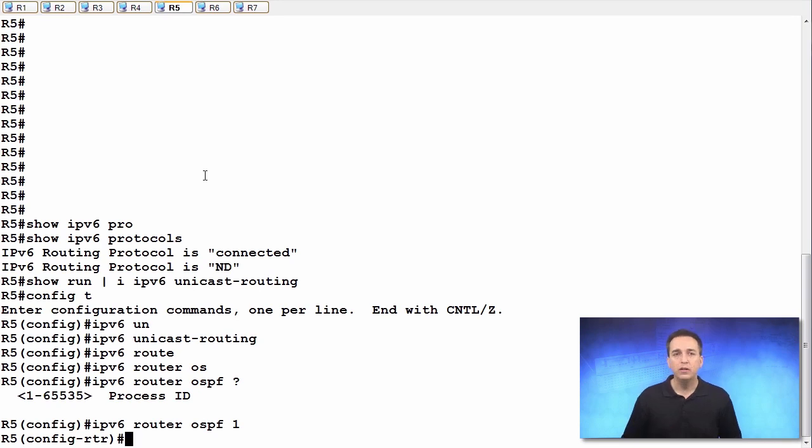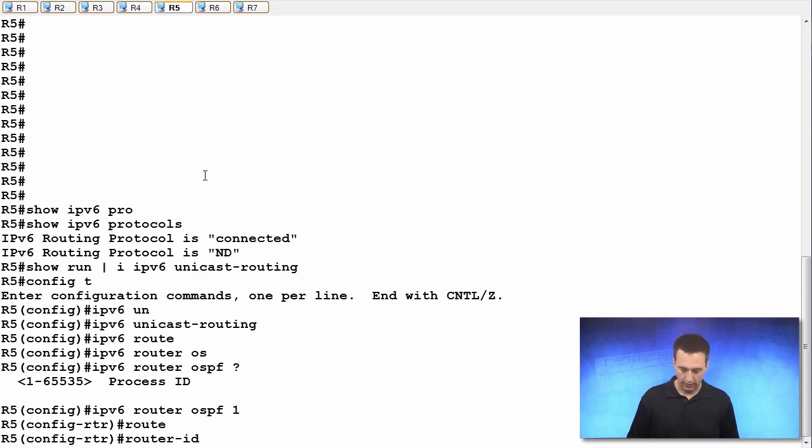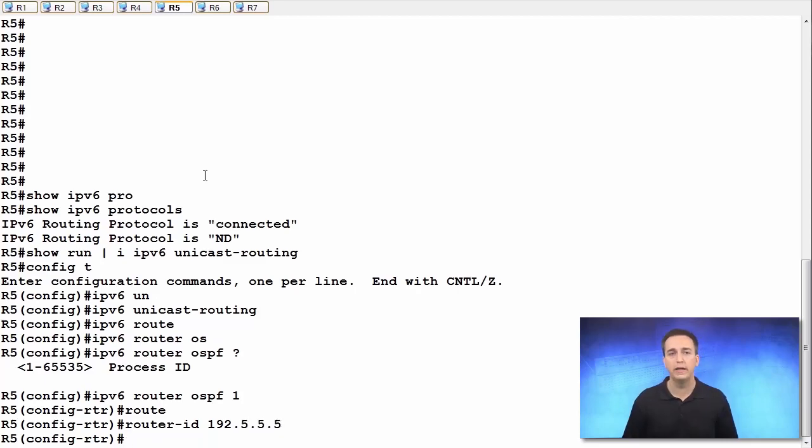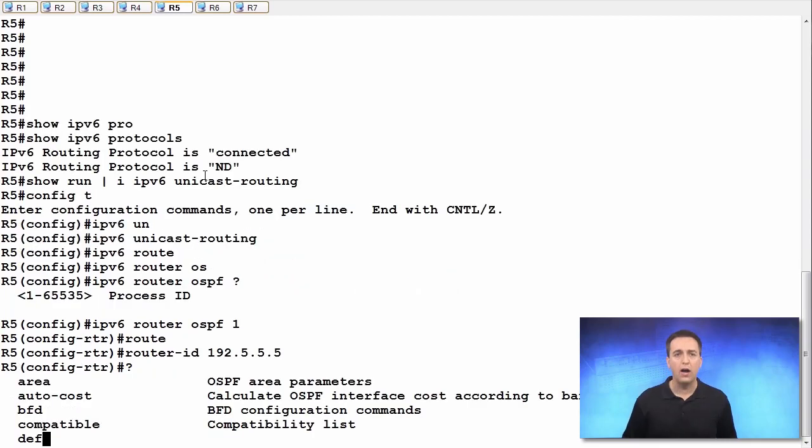And now, since we are running IPv4 and OSPFv2 on this router as well, we were automatically going to generate a router ID in this particular case. But I'm going to show you the router ID command. So router ID, and we're going to force it to be 192.5.5.5. That's what we're going to force it to be in this particular case. And let's take a look at some of the other options we have.